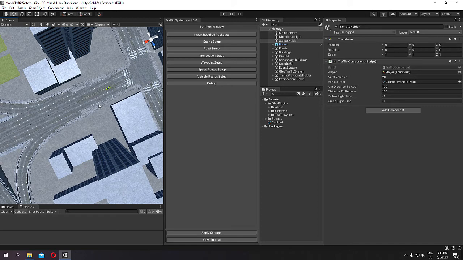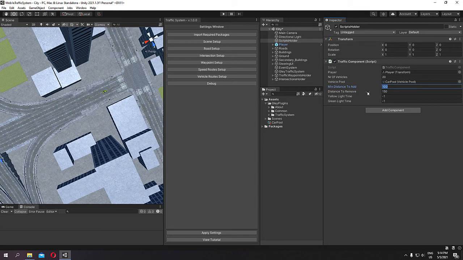This value can be increased or decreased based on how far in front of you you want the traffic cars to be spawned. If you do not want to see your cars appearing on the screen, this distance should be greater than your view distance. The distance to remove is almost the same. So if a car is not inside your view and the distance to the player is greater than the distance to remove, that car will be removed and ready to be spawned again closer to the player.